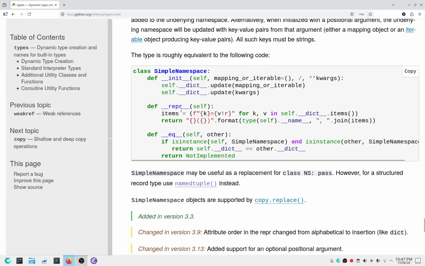Should we go into this? Okay, it is complicated, looks complicated at least. So you have this class name, SimpleNamespace. This is the constructor. So it will take either a mapping or an iterable, and keywords as well.